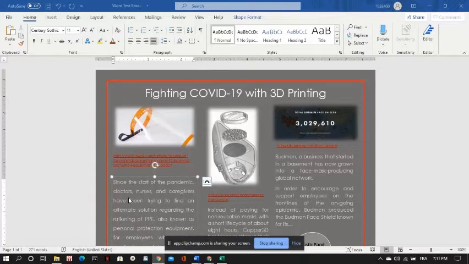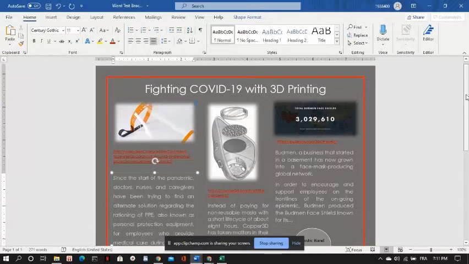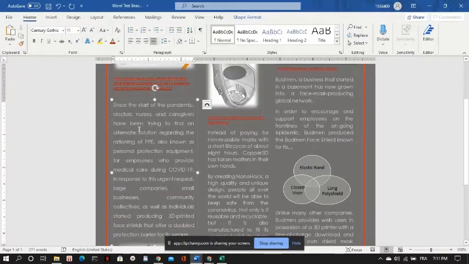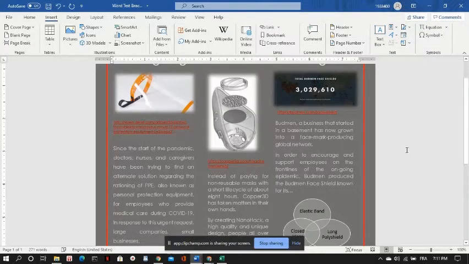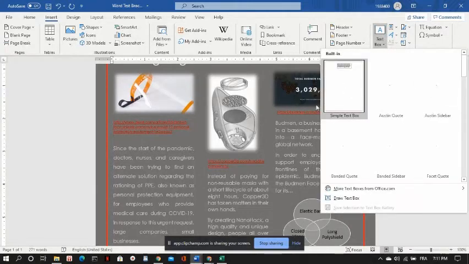Let's not forget that I did not write, I only inserted text boxes. So what I did was I clicked on insert, and here you can see text box, and then it's going to give you many options of different text boxes. And what I did, I chose simple text box.